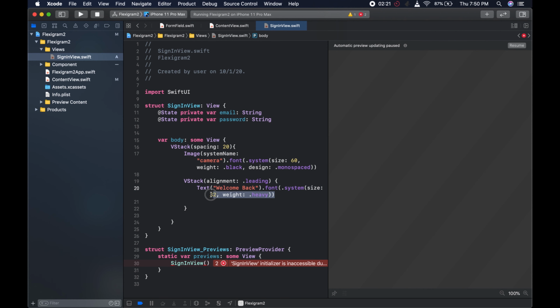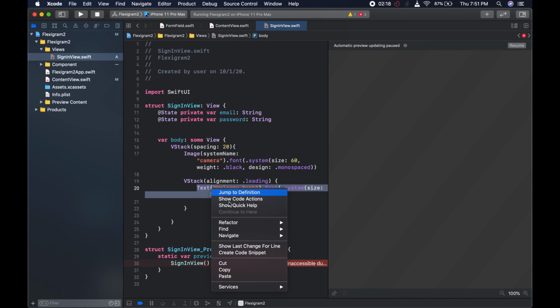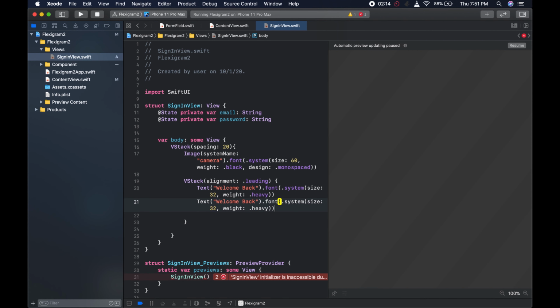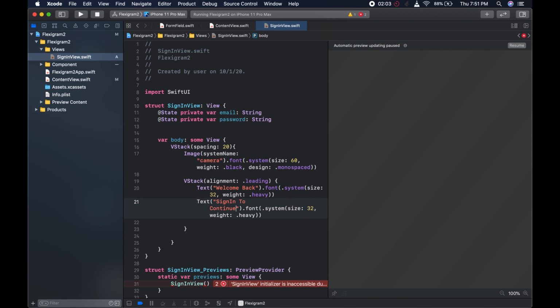And of course after this we could just replicate this. Let's copy this text, come down, make it less heavy, and we could say sign in to continue, like so.